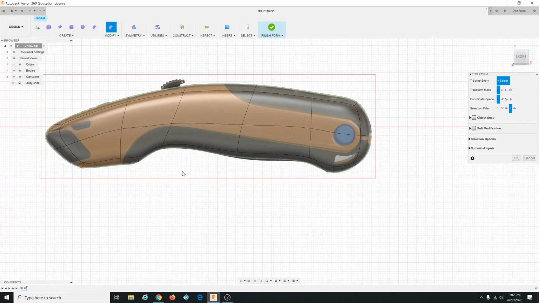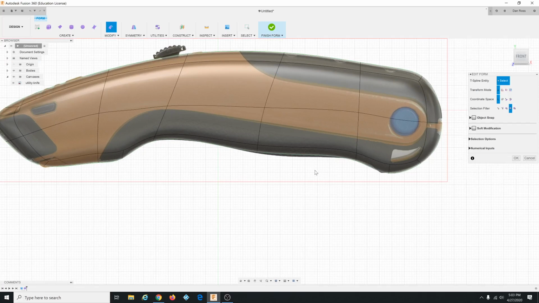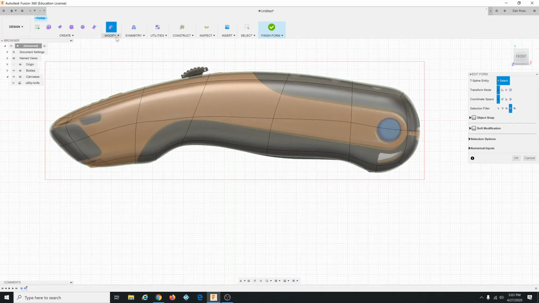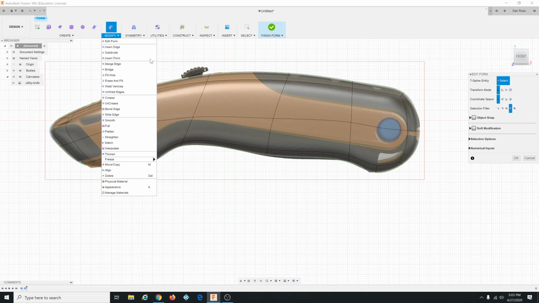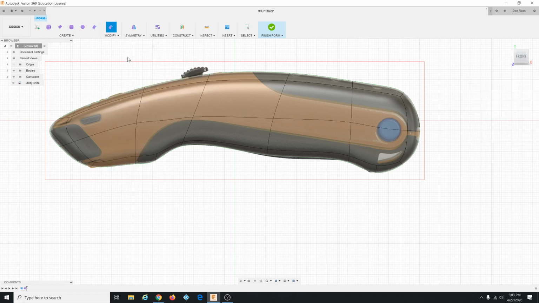Okay, another way to add an edge is this modify, insert point. Now the instructions aren't very clear. This to me sounds like you want to insert a point, but that's not really what you're doing. You're really inserting an edge. And if you read this pop-up instruction that comes up, it says it inserts an edge by selecting 2 points. Okay, so let's start it.